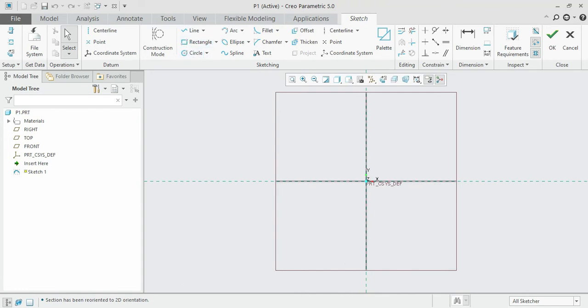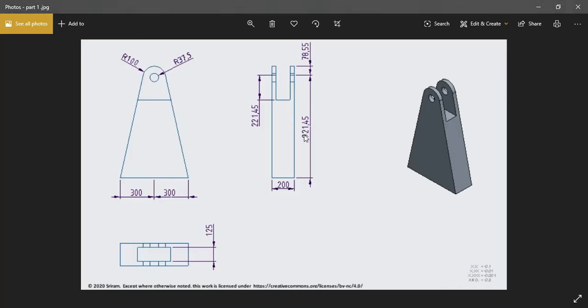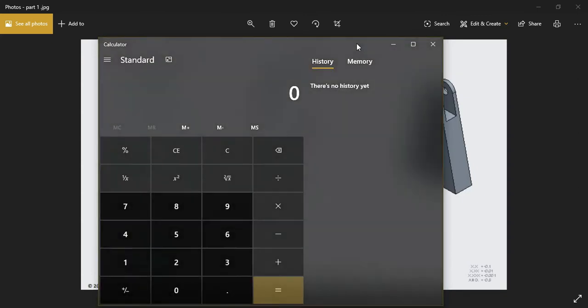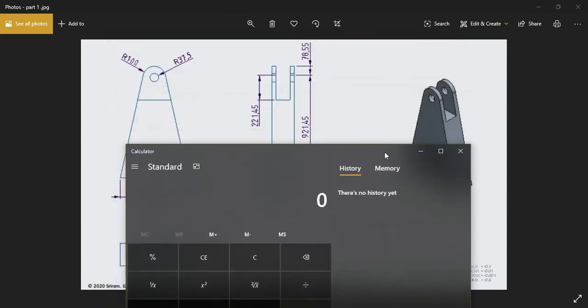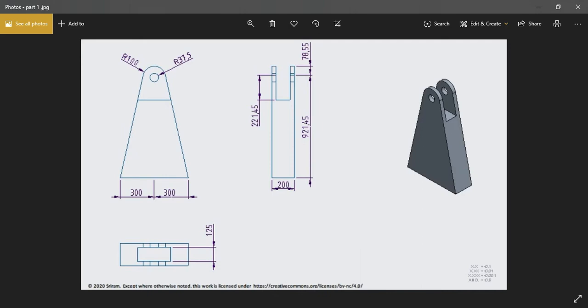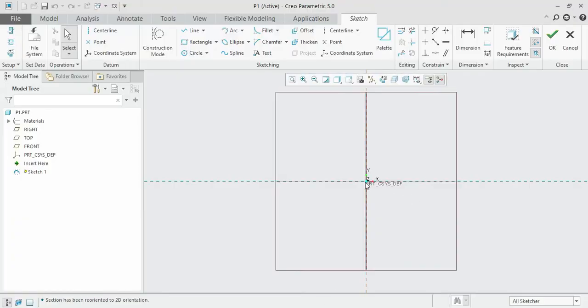As usual, let us first find the length. 921.45 plus 78.55. Totally it makes 1000. We shall go there.